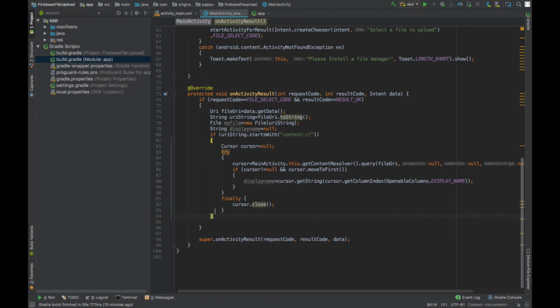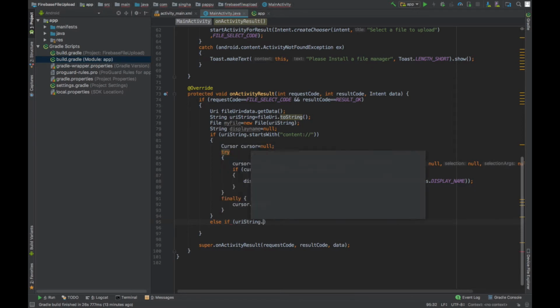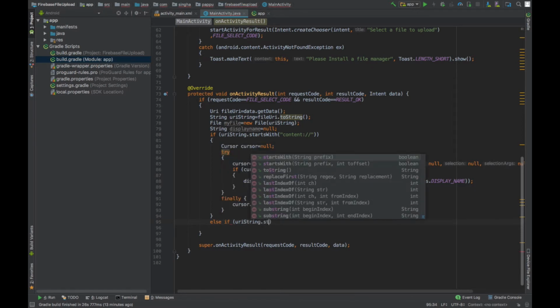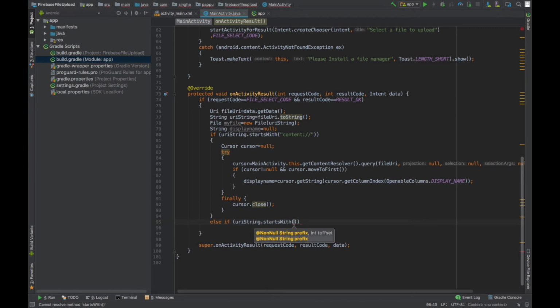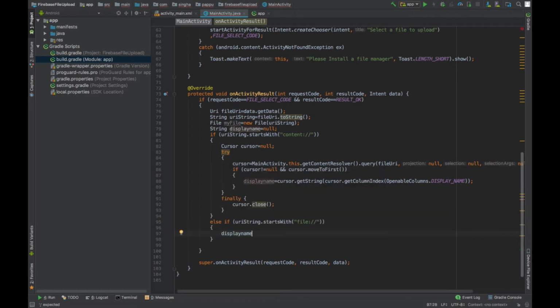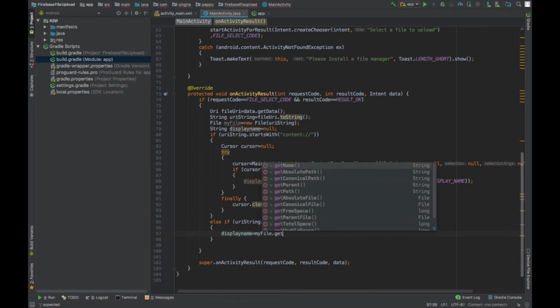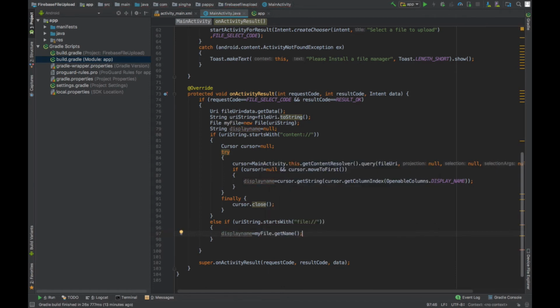Now let's see, if the URI string starts with file, then our display name gets the my file dot get name. So now let's display our display name in the text view.